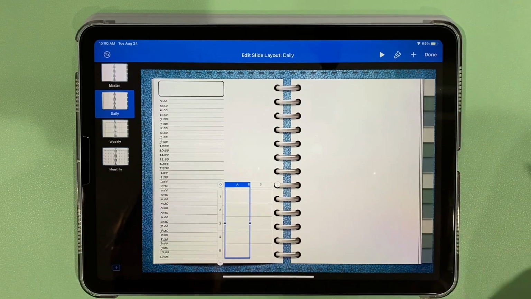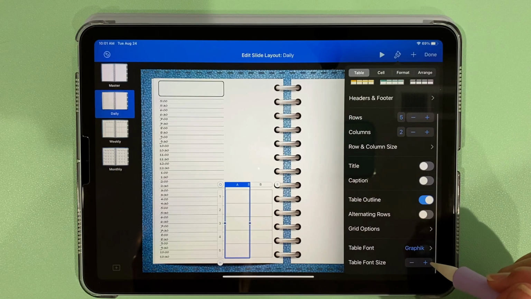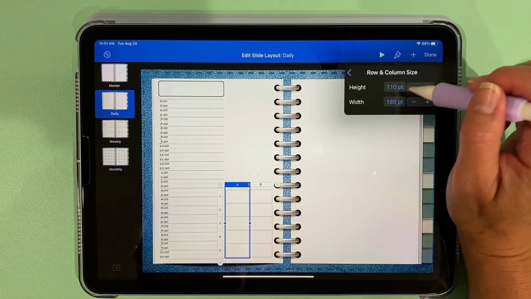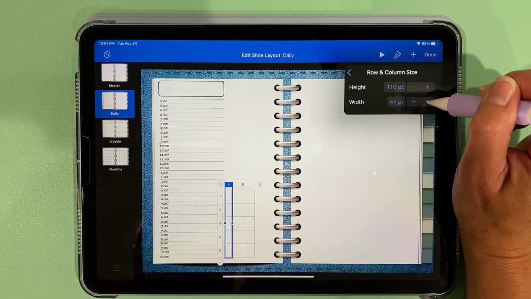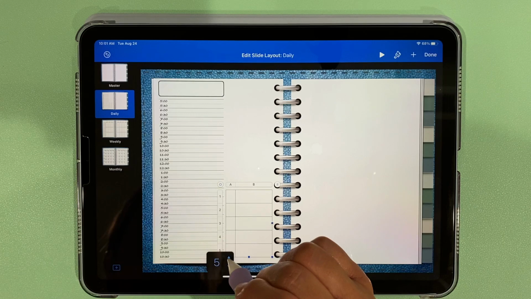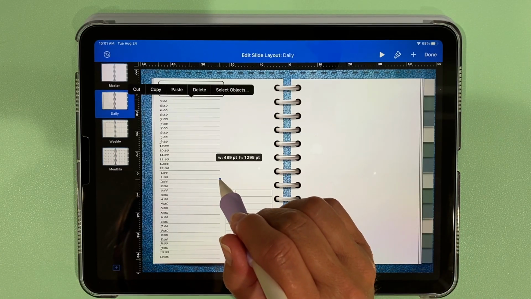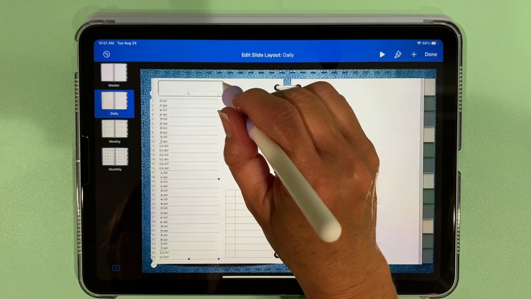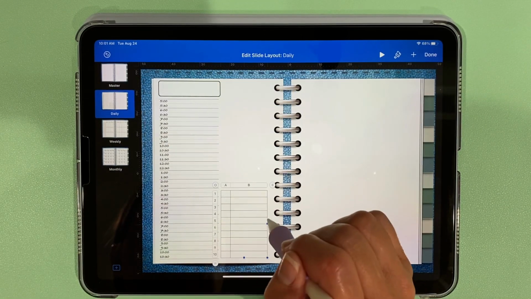I'm going to select this column because I want it to be smaller, and go to table and go to row and column size. And let's make this 40. That's too small. Make it a little bigger. Well, actually, when we stretch this out, it'll make it bigger. And let's add more rows. I feel like this is too small, so I'm going to actually move this over, which means I want to move this over so it lines up. Then I can make this a little bigger.